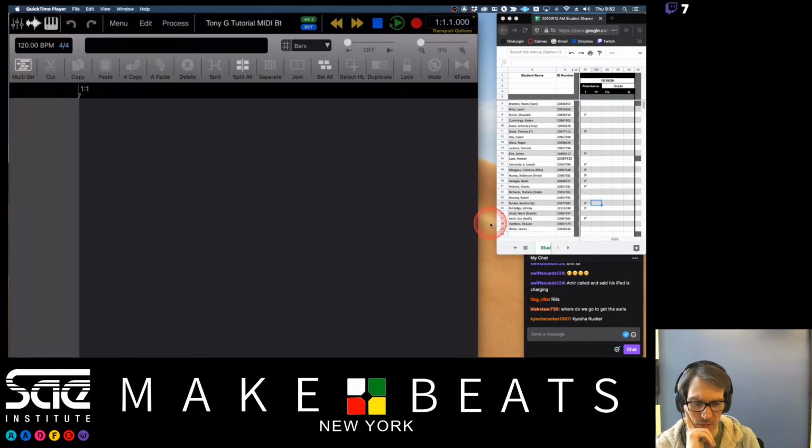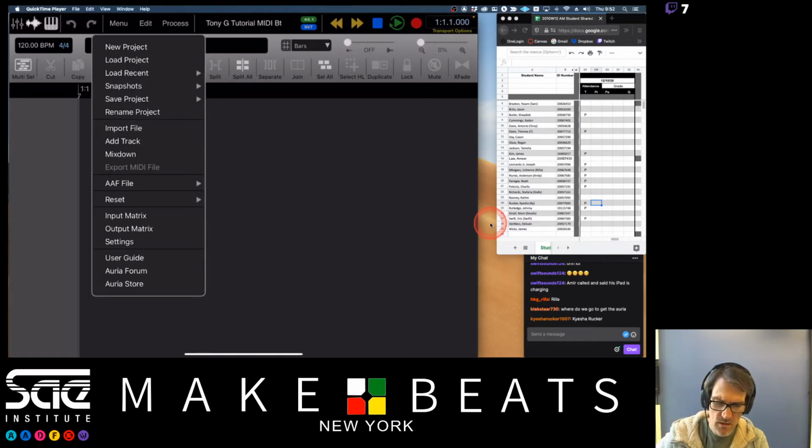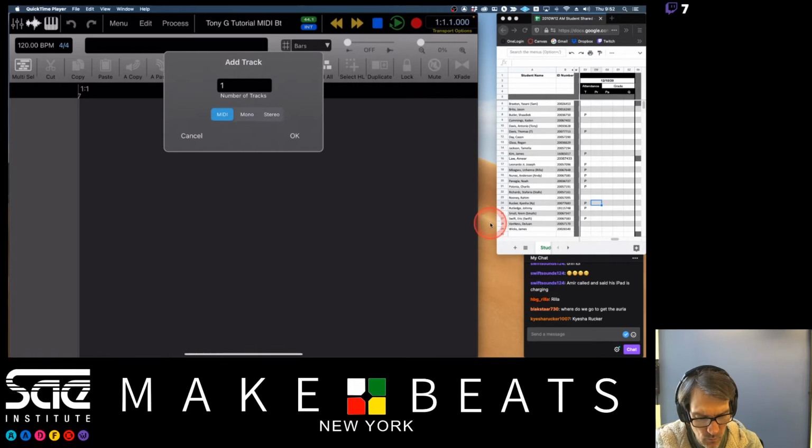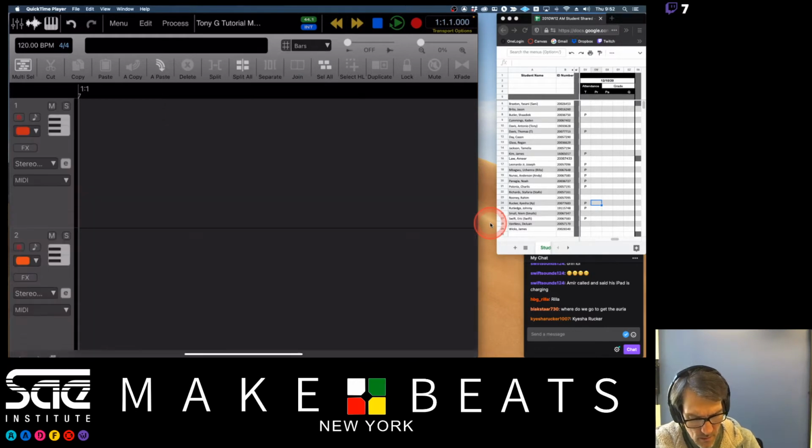I'm going to move my mouse off the screen for a second, and we're going to go to Edit. No, we're going to go to Menu, and in the menu we're going to go to Add Track. And we're going to add a MIDI track. Let's add 2 MIDI tracks. So I'm going to click on it here, pull it up, hit 2, hit OK, boom. Now we've got 2 MIDI tracks here.